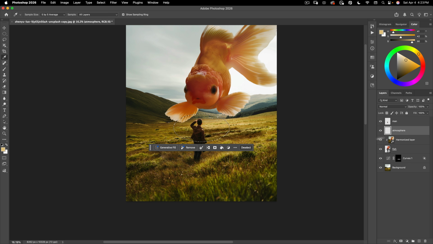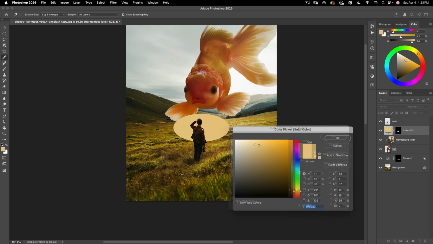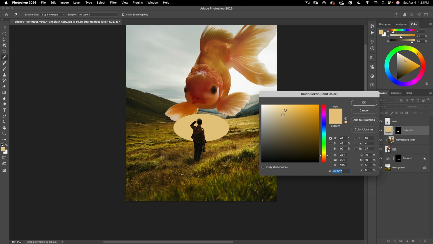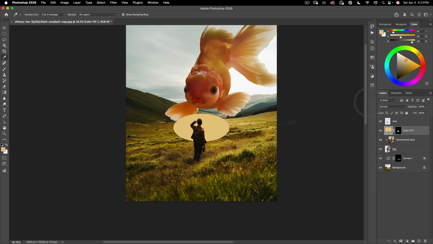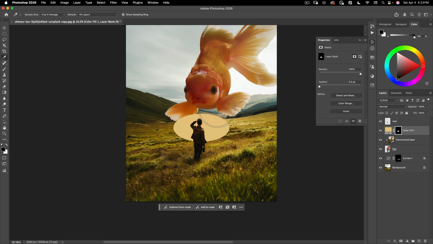And here, actually, before I even add this atmosphere, I'm just going to add a solid color layer, which I can do here. And the solid color layer will default to what your foreground color is. So that's why I made that selection first. All right, let's hit OK. And now I'm going to double click on my mask. And it's going to ask me, do I want to enter select and mask, or do I want to view properties? I find viewing properties is always what I want.